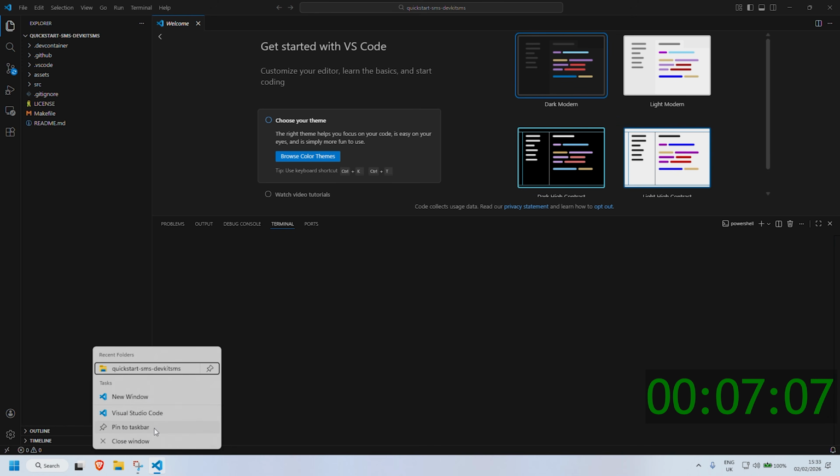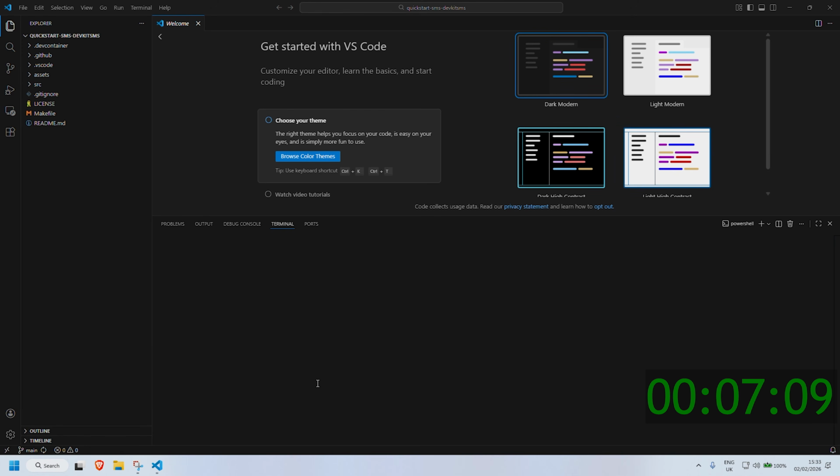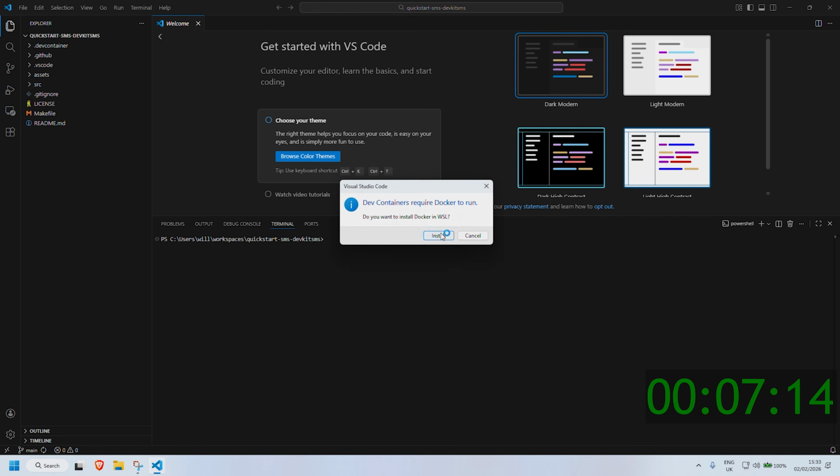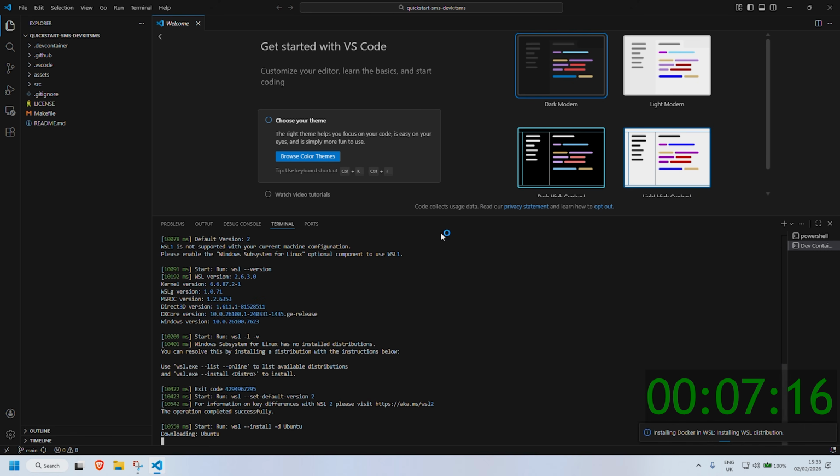And since I forgot to do it last time, I'm going to pin VS Code to the taskbar because I'm going to use it all the time. So we're going to see the same pop-ups that we did last time about installing Docker into WSL. But this time we're a little further down the track and we see something about installing Ubuntu. This is the version of Linux that's going to be running inside WSL.